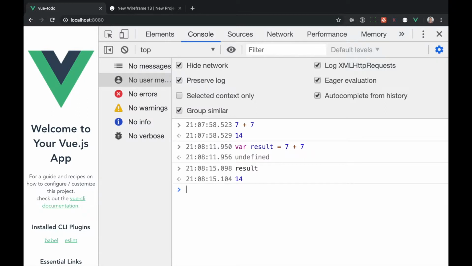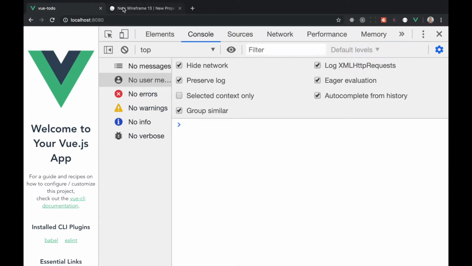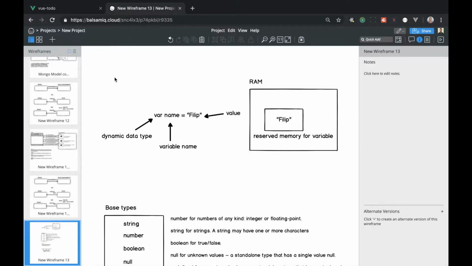All right? So let's talk a little bit more about variables. I will clear this out. You can click here on clear console. This will clear your console. And let's talk a little bit about types. Okay, so what types do you have in JavaScript?